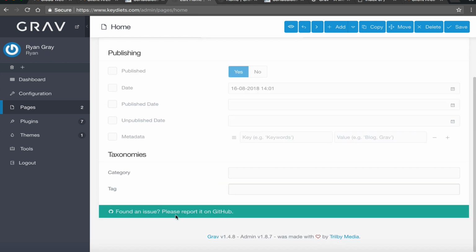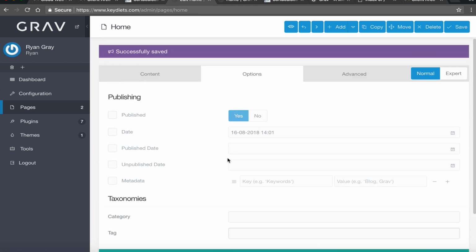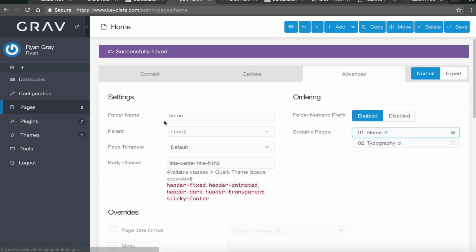They've always got these bug issues here because it's a rather new project. I mean, it's a newer project, Grav is, so you can report any issues on GitHub. Click Advanced here. You've got the folder name. So the folder is where the actual file lives, and I'll go over the file structure shortly so you can kind of see how this works.